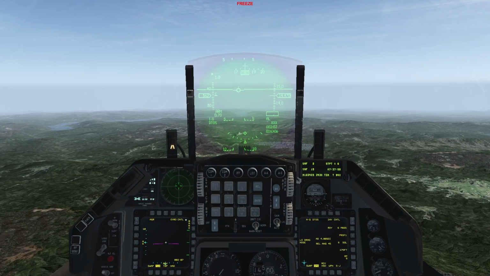Now reference your HUD. You will notice that on the flight path marker, there is now a square. That's the TD box. The TD box can be moved using the radar cursor keys. Once the TD box is over your intended target, press TMS forward on your stick. If you'd like to put the TD box back on the flight path marker, press TMS aft on the stick.